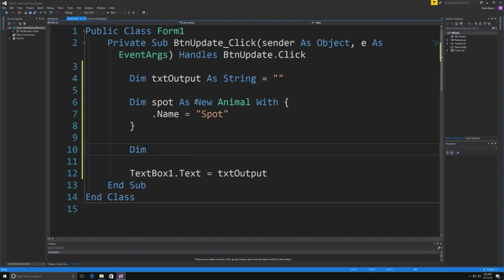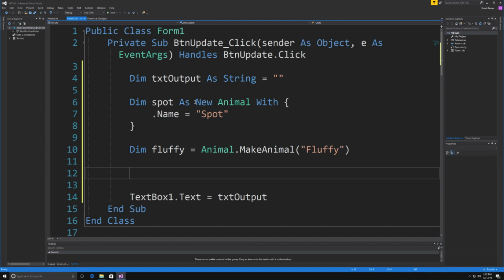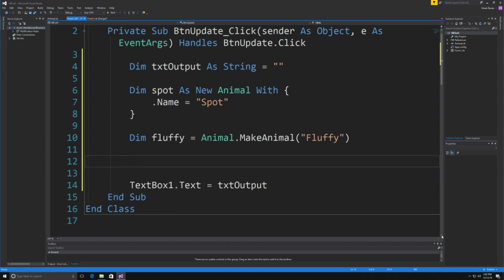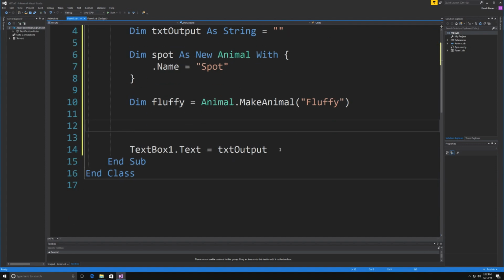So to do that, I would go Dim Fluffy is equal to, and this allows you to access that shared method or shared function. So I'll just call MakeAnimal like this, and then I will pass Fluffy inside of there. So that's going to work just as well. And that's very common, to have classes generate objects exactly as we had done right there.